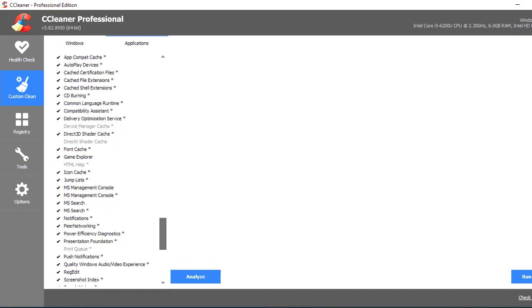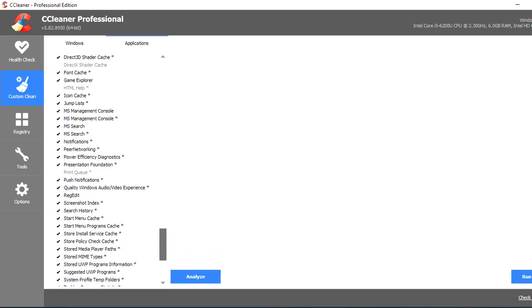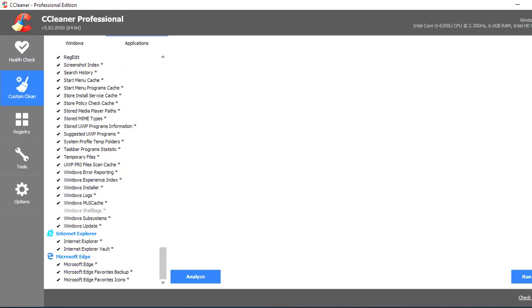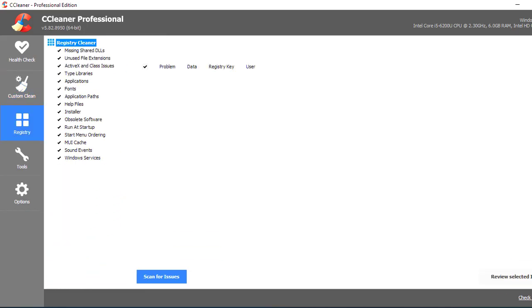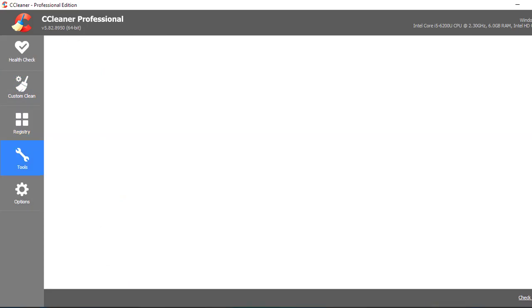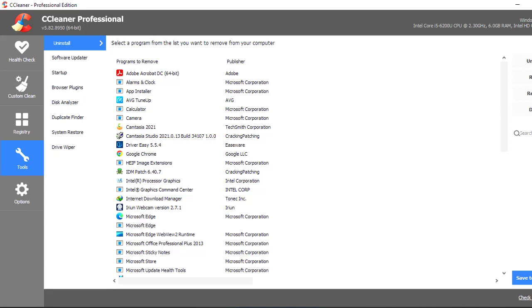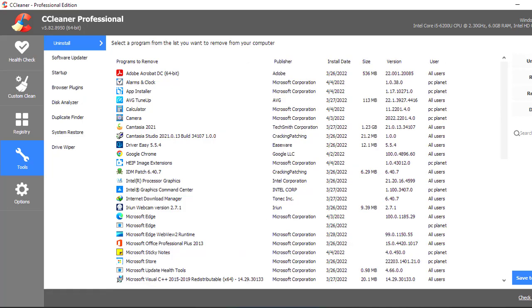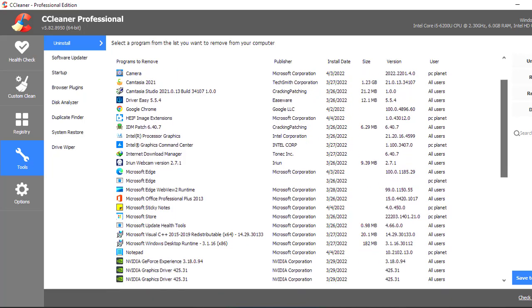You can see that all are checked. This is one thing. Second, your registry. Please check all the menus here. Tools. These are the installers. Now again, if you don't know any software, if you think that there are software that must be installed, then you can install from here.